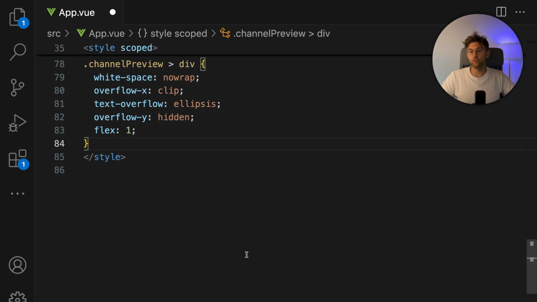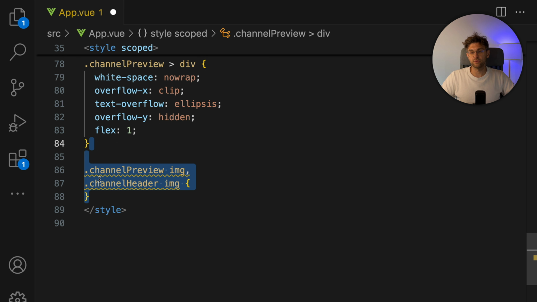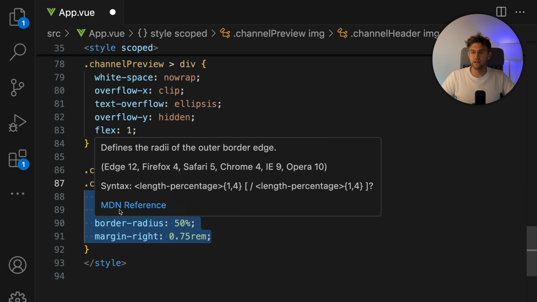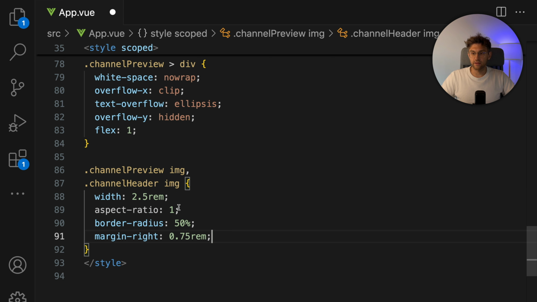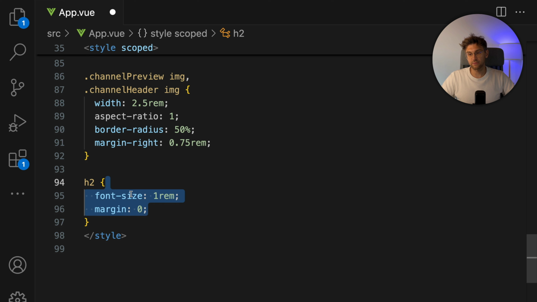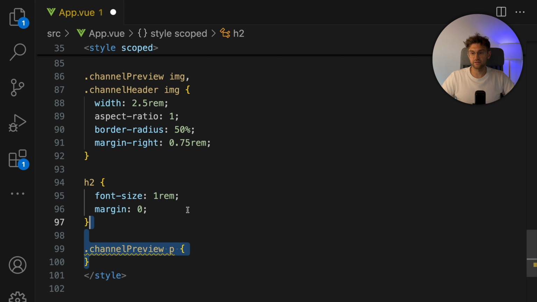And then for the images, so we have the channel preview here, and we also add one for the channel header here. That's going to be later on. We add a fixed width, an aspect ratio of 1, and a border radius of 50%, as well as a slight margin. The H2 will get more styling with a font size and a 0 margin.